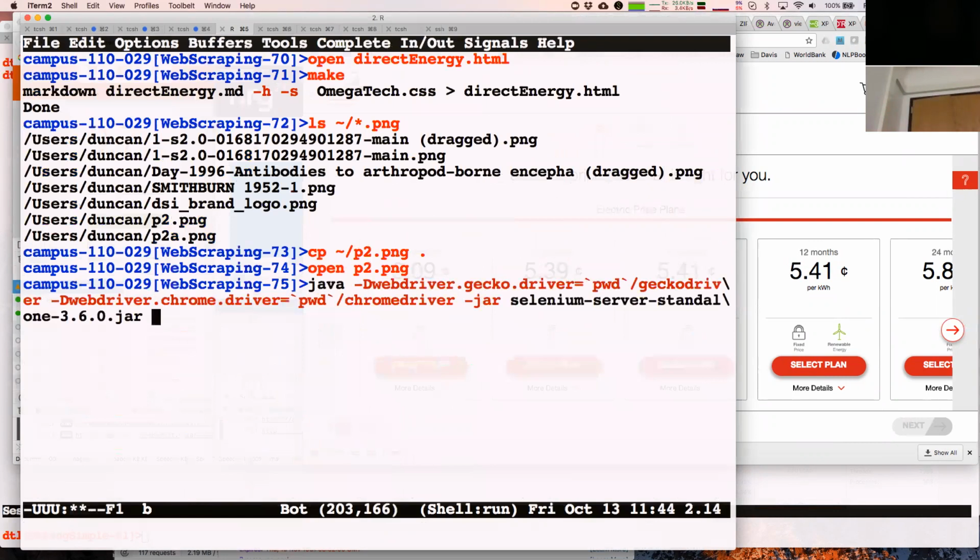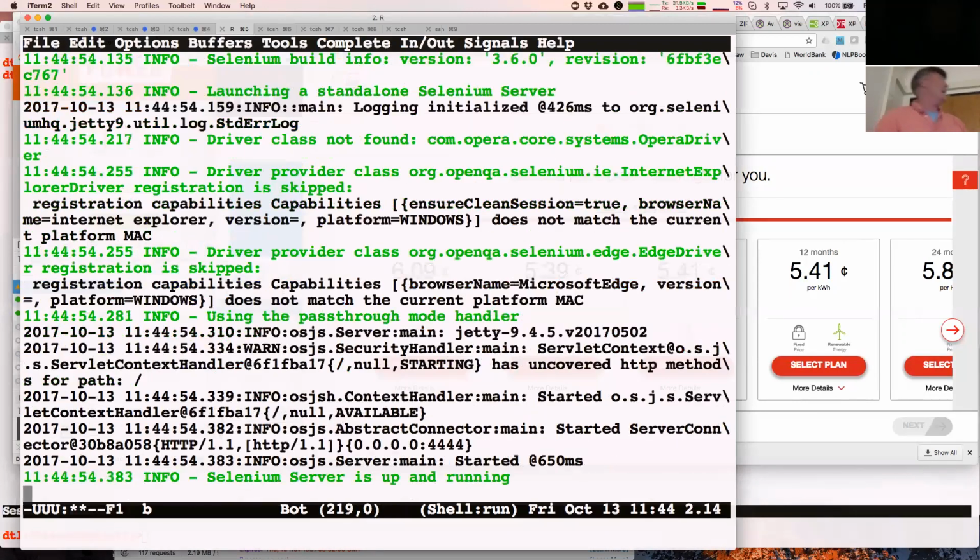Okay, so you download a bunch of stuff. You download a jar file, which is a Java archive file. I also downloaded 2 drivers. We only need one, but I'm putting them in. We're basically saying, okay, this is how you talk to Firefox. This is how you talk to Google Chrome. I run this, and it basically says, okay, fine.